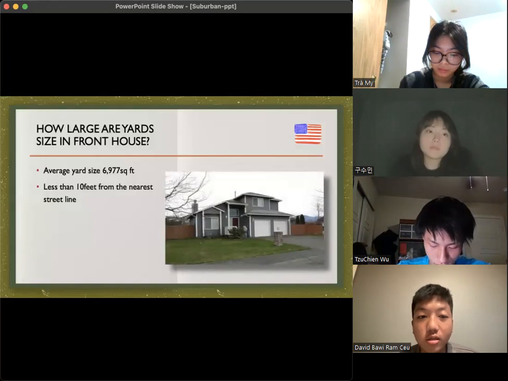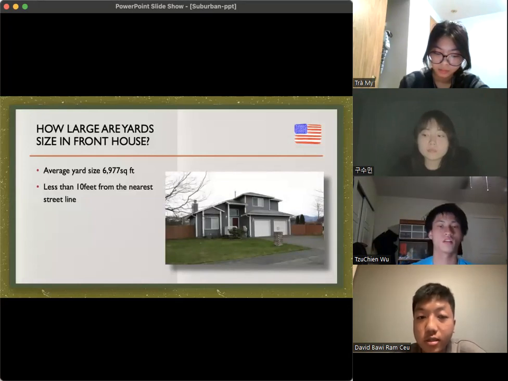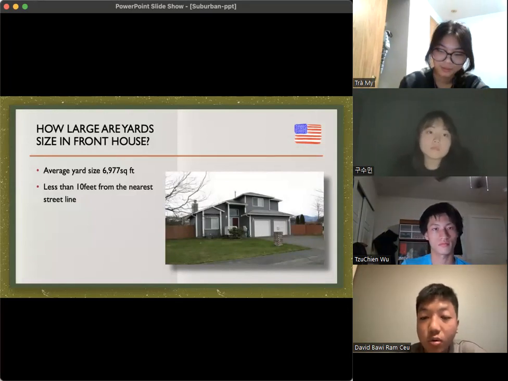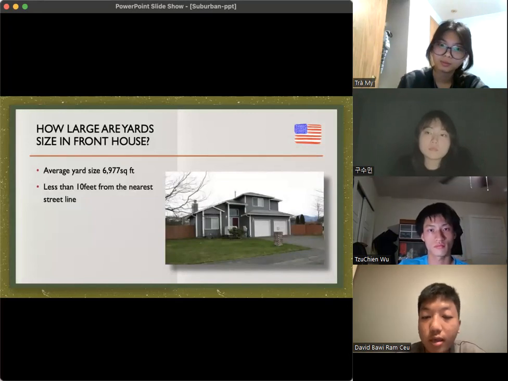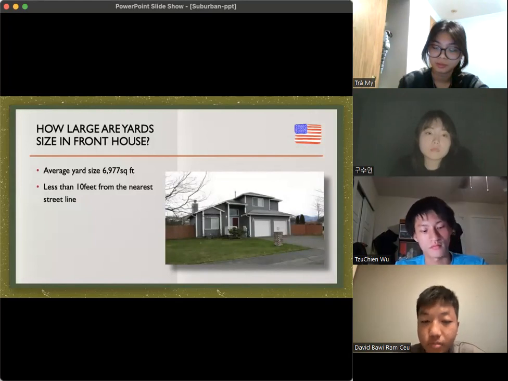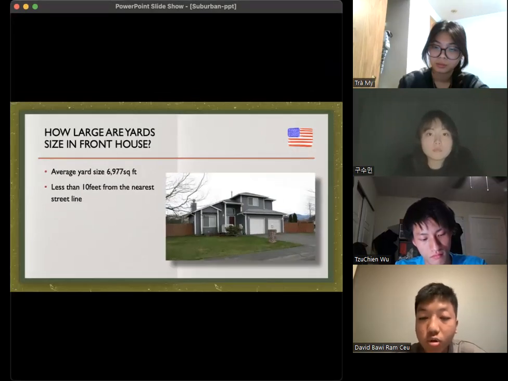First, how large is the yard size in front of a house? In Enumclaw, the average yard size is 6,097 square feet. An accessory building in the front yard on through lots would indicate where a lot has a depth of not more than 140 feet. An accessory building may be located in one of the required front yards, provided that no portion of such an accessory building is less than 10 feet from the nearest street line.